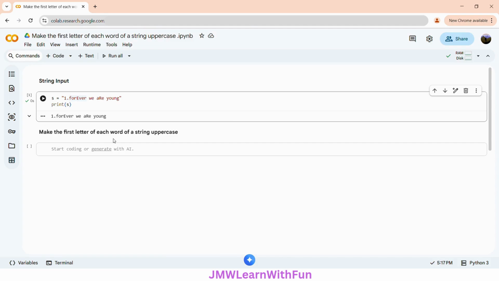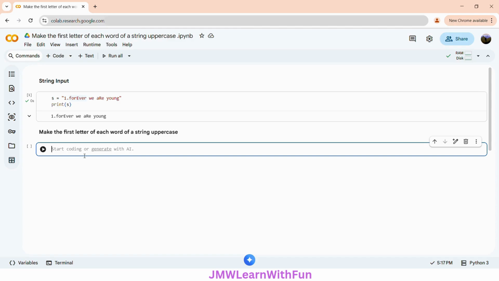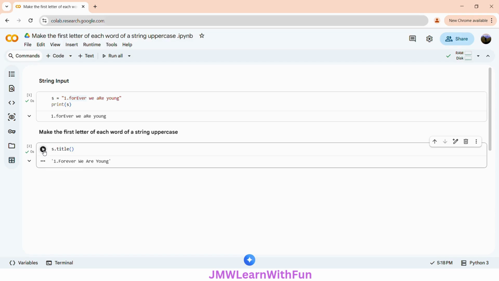Now to make the first letter of each word of a string uppercase, we will use the string.title method. The string for our case is s, so we will write s.title parenthesis. Let's run this code cell. We see that the number 1 and symbol dot are unchanged, but the letter after these, F, is capitalized.